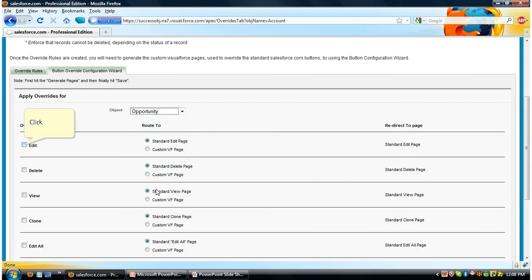Select the opportunity. Next, I need to choose the action that I'm overriding. So I'm going to choose the edit action. So we're going to generate a Visualforce page for this action.